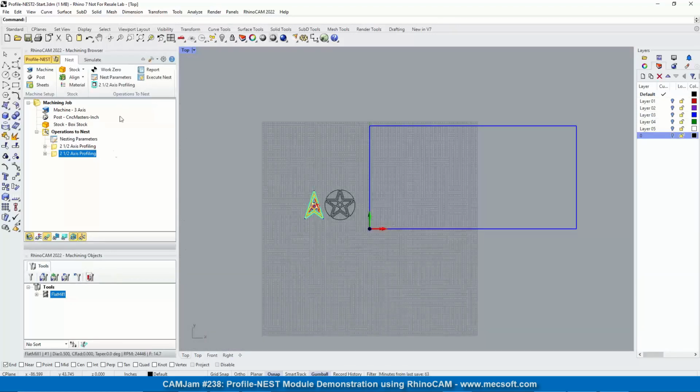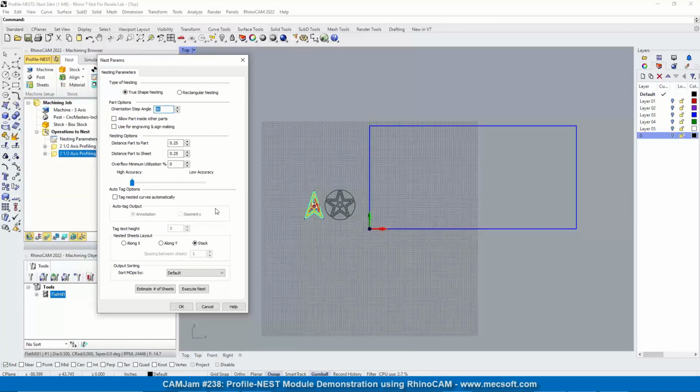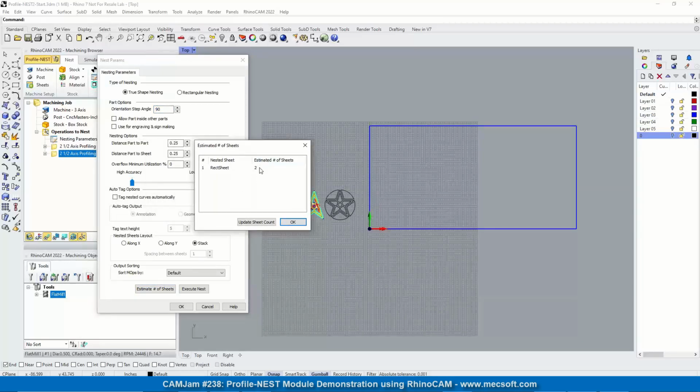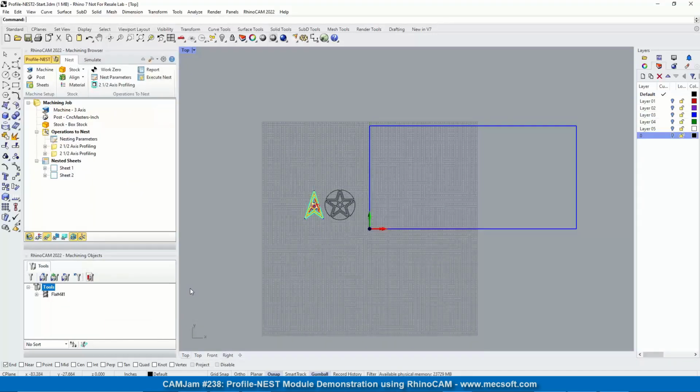Now we're going to go over the nesting parameters again, just so you understand. And this is also where initially you'll estimate your sheets and then execute your nest. So we talked about all these parameters already. Down here, like I mentioned before, if you don't know how many sheets it's going to take, go ahead and pick the estimate number of sheets button, and it'll tell you that I'm going to need 2 sheets. So it'll go ahead and update the sheet count for you. And then also we're going to go ahead and execute.